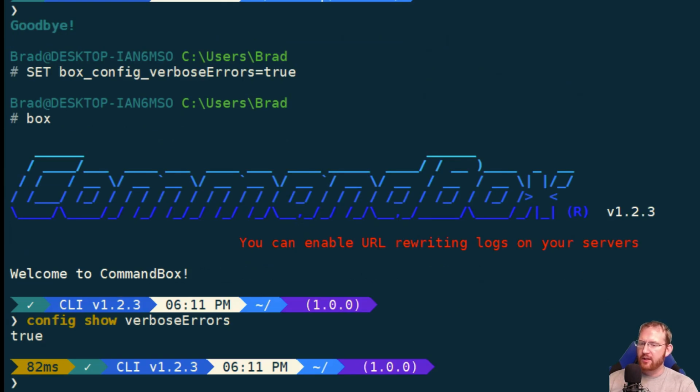Now they're true. And what's kind of cool is if you look in the JSON file that's inside of the CommandBox home, the JSON file will still show false, which is the actual setting. So this environment variable override is truly just only in memory. As soon as that environment variable is cleared, CommandBox will go back to its previous settings, so it doesn't store those.